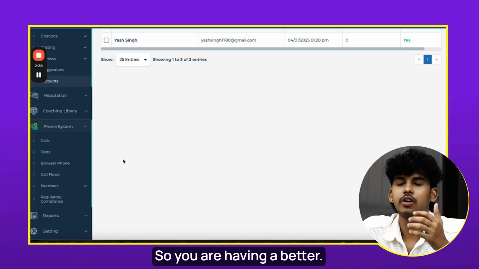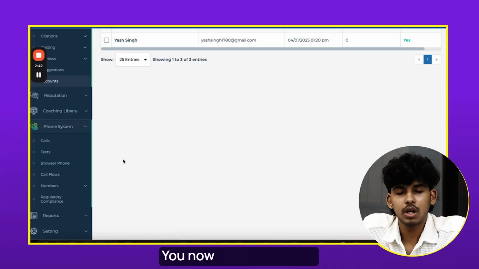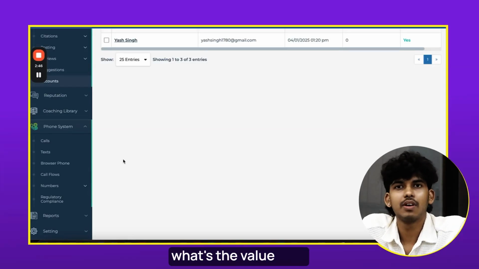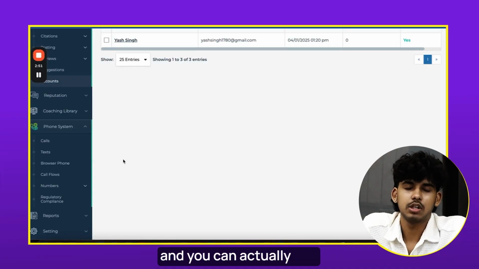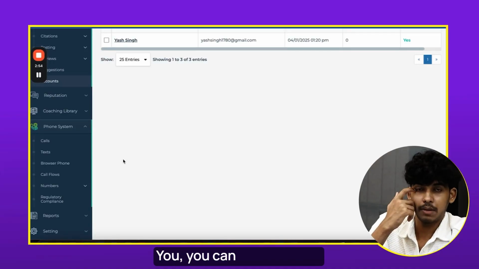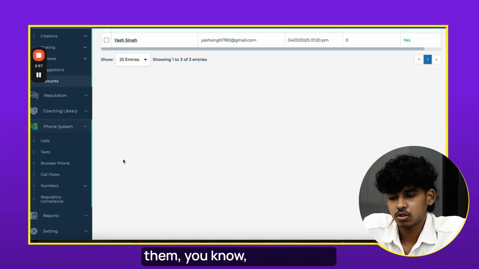So you're having better reporting for your client. You now know what sort of service calls we're getting, how many we're converting, and what the value of it is. Now you have all of this data with you, and you can actually talk to your clients about that. You can better report to them. So that is the stuff.